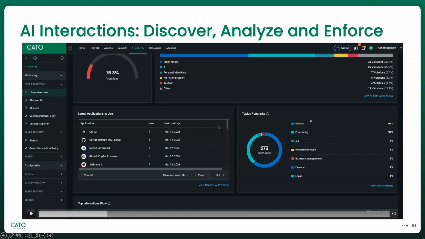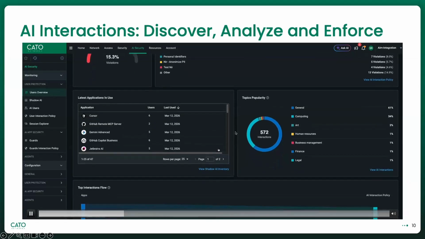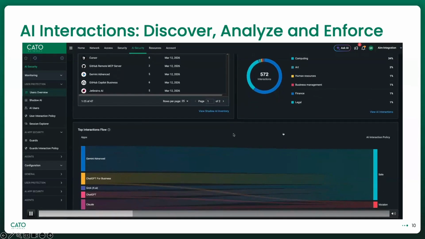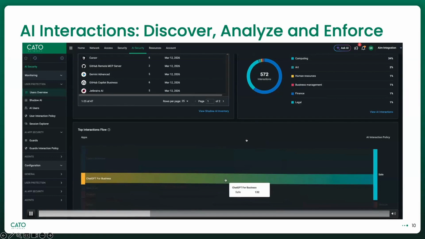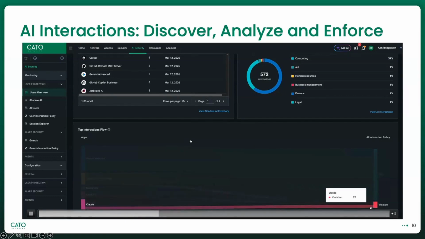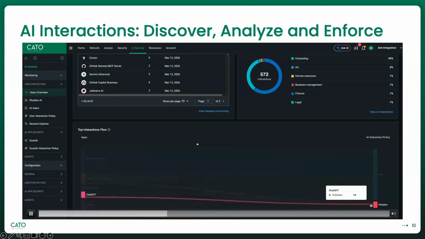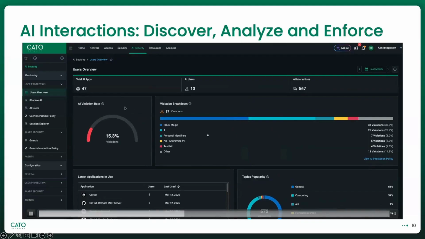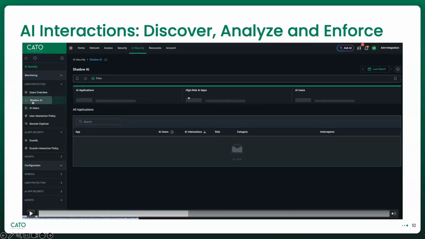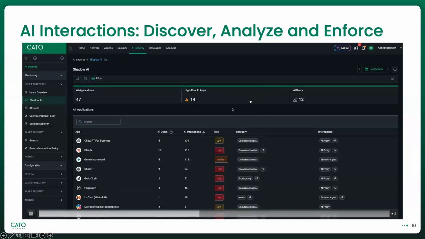All of that will help a security person understand why people are using that application and what they're doing with it. In addition, we also have the top interaction flow, which we discussed before. This cool graph shows you the correlation between an AI app and the type of usage that we're seeing within it, whether it's a safe usage or whether we are seeing some violation. Very important for the visibility, discovery, and analysis use case that we spoke about moments ago.